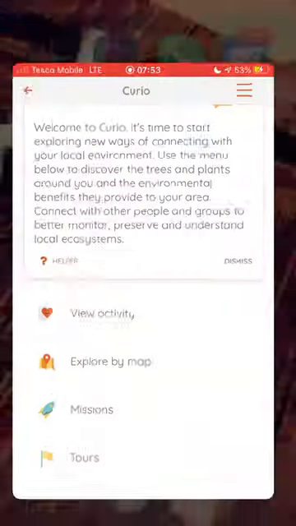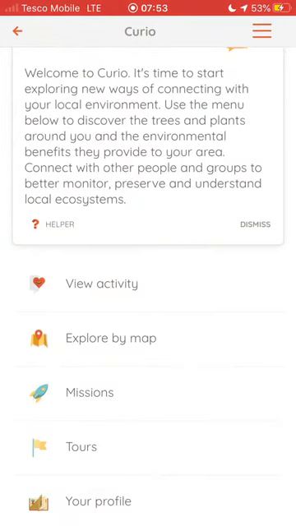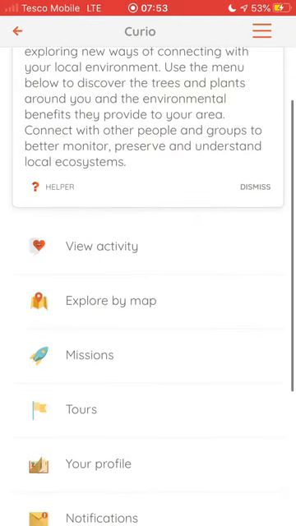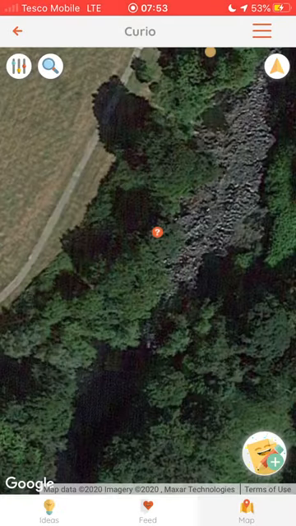Once you've downloaded it, open it up, and you'll come into the home page. I found the easiest way to get started is just to hit Explore by Map, which is right there about in the middle of the screen. So I've just tapped that. And that's going to bring me into a screen with aerial photos showing.